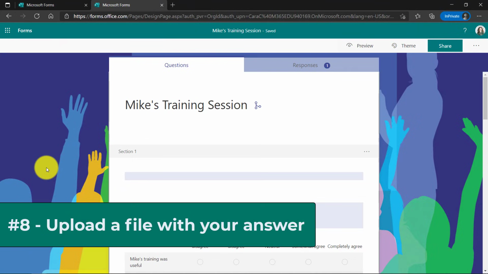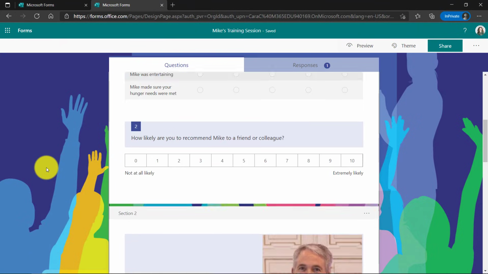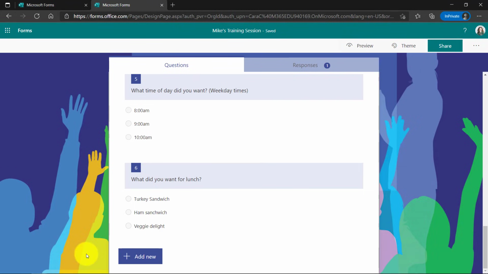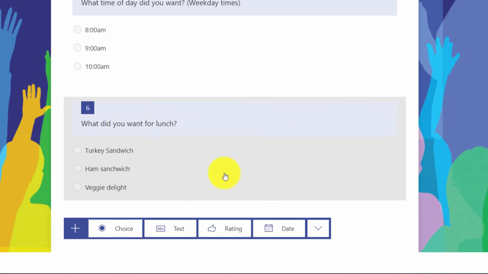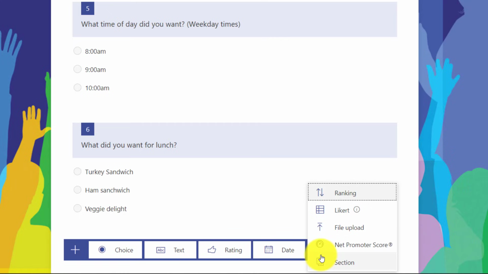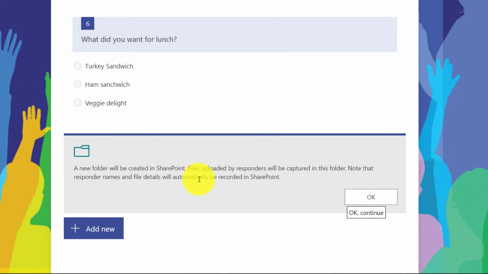The 8th tip is the ability to upload a file when you're adding a question. So I'm going to scroll down to the bottom of my form, and I will click Add New. And right here, if I click the drop down, you're going to see File Upload. And I will choose that. So in this case, it says a new folder will be created in SharePoint, and anyone who uploads a file will be captured in that folder.